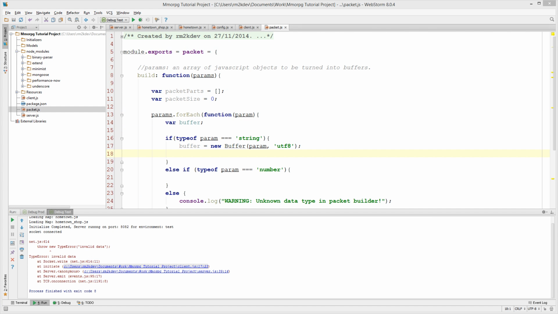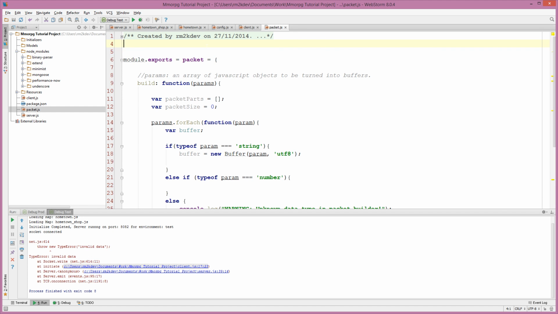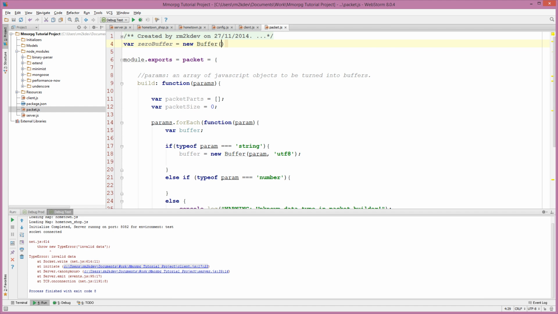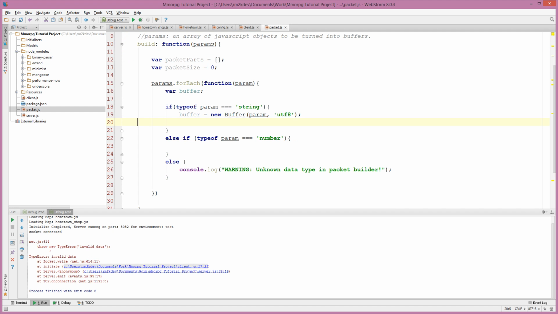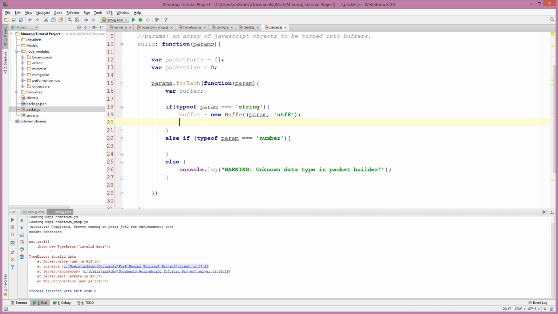In order to do that, however, we need to create a 0 buffer. So something I'm going to add to the top of our packet function is var zero buffer. It's going to be equal to new buffer, and it's going to contain value 0, 0, and it's going to be of type hex for hexadecimal. So basically nothing. Nothing in hex. Okay, so now that we have our buffer of text, we need to concatenate or add our empty buffer to the end of that. It's actually not empty, it's full of nothing because it's 0.